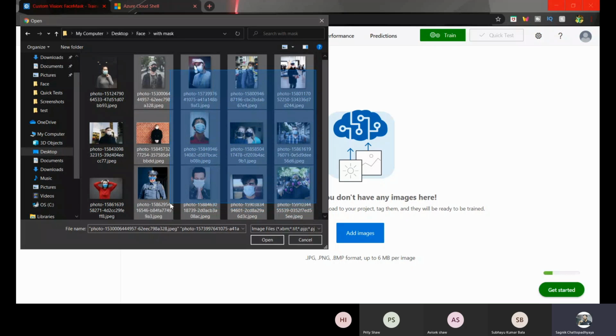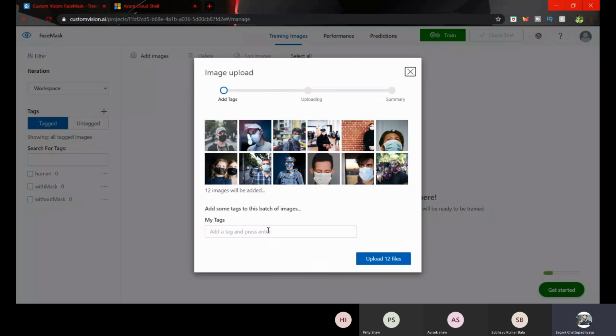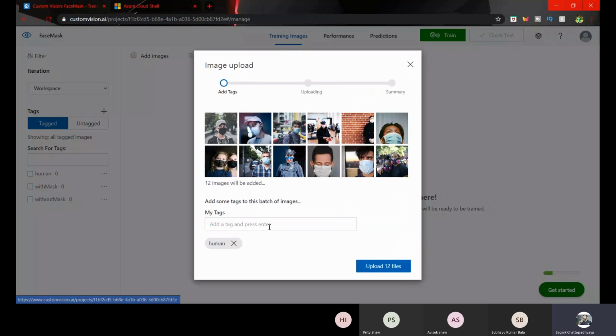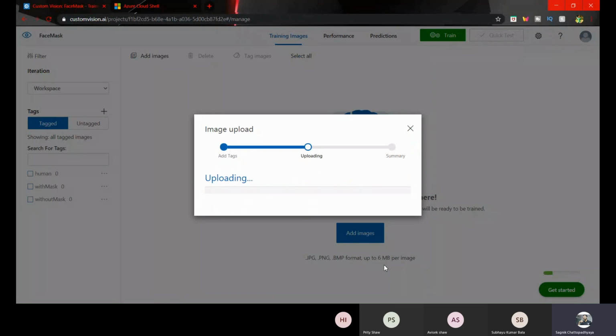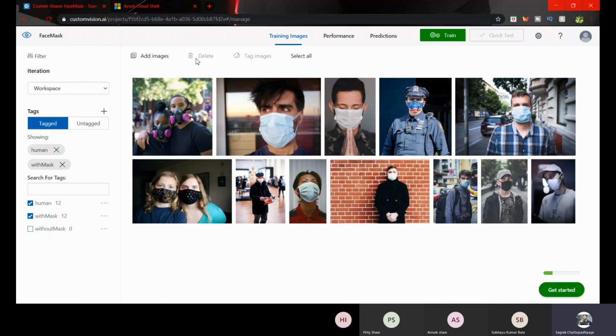Okay, let's give these 3 images on the left. So here you can see we have human and we have with mask. Okay, upload 12. Then upload done. Super. Then we'll add more images.